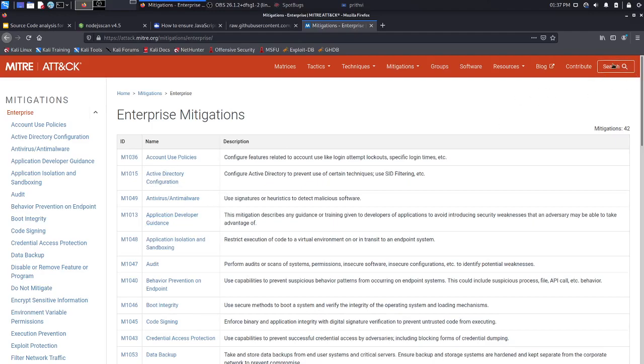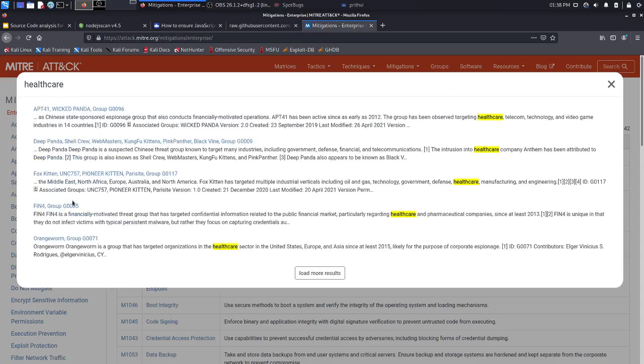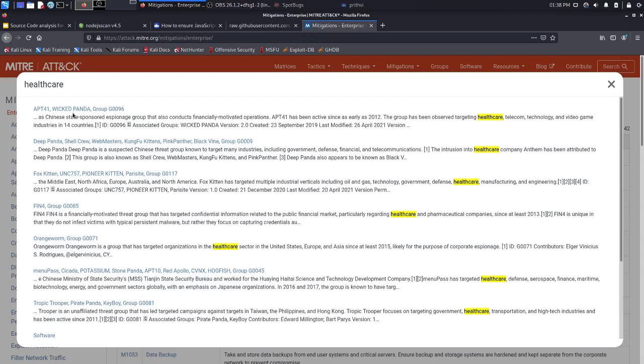So here we are mainly focusing on healthcare. So I'll just search healthcare. When I search healthcare, I get a group of all the hacker groups which are actively hunting. So this group has been observed targeting healthcare, telecom, and the technology industry. So I'll select Advanced Persistent Threat group number 41.